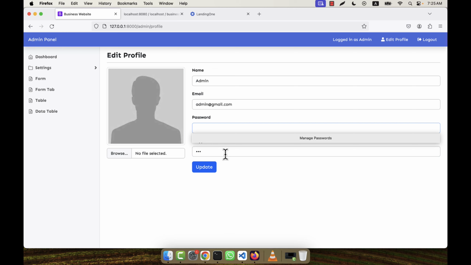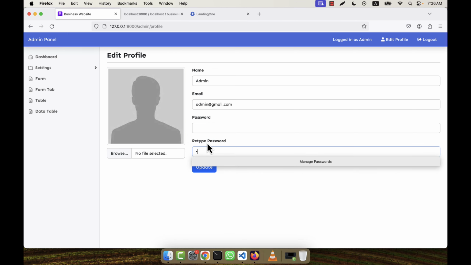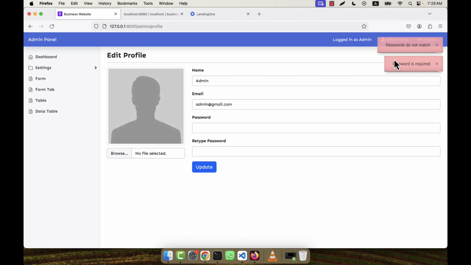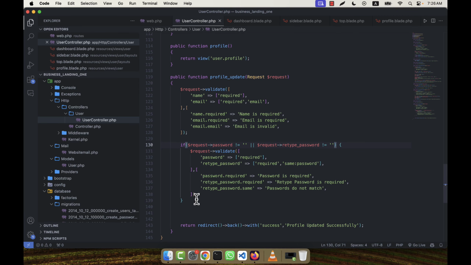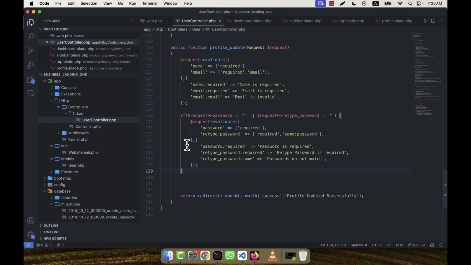So if I now give something here on this, you see passwords do not match and password is required. If you give one password here and another password there, update, passwords do not match. Only if you give the matching ones, then there is no error. The password is not updated because I did not run the update query, but it is working, you see.